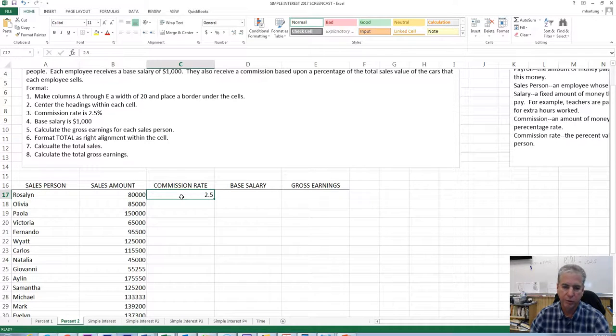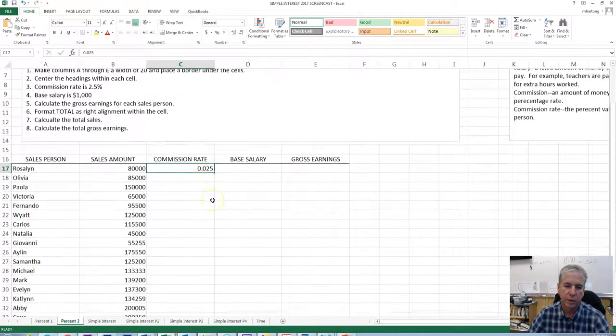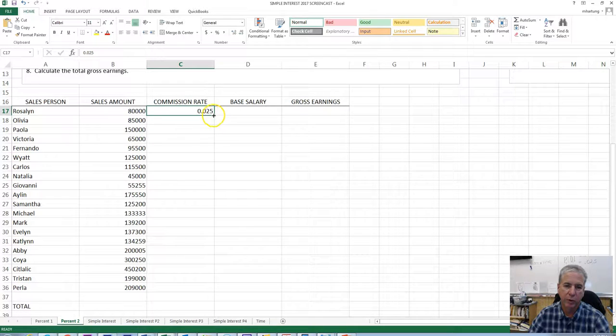So what we need to do is to make sure that we take that decimal point and move it 2 places to the left. So then our value would be 0.025. That value is equivalent to 2.5%. And then we can go ahead and use our copy handle and fill that all the way down.